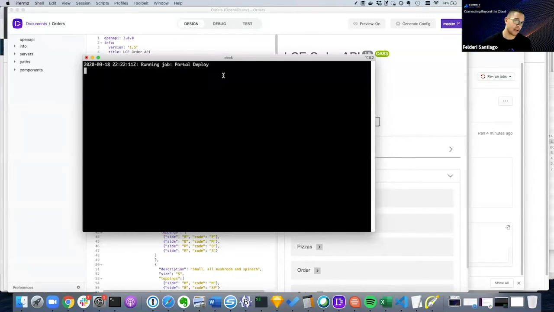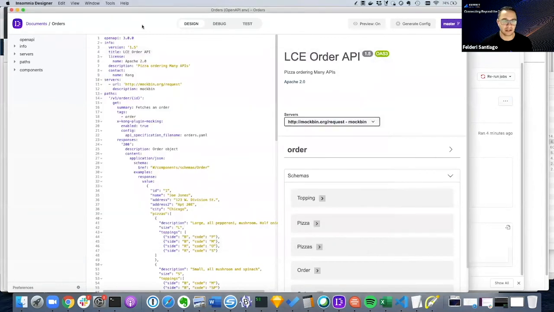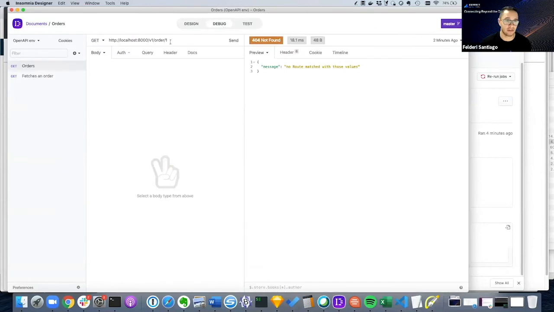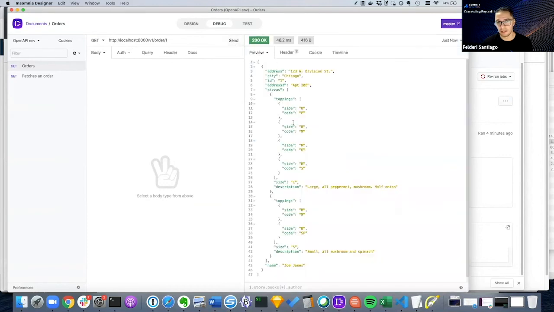And what's happening is we're actually taking that open specification and converting it into a Kong declarative configuration and deploying that. And we can see that the job was successful. So if we go back to Insomnia Designer and run some of these tests, because we've now deployed this API, and again, we're mocking the results coming back, we should see that API now available.